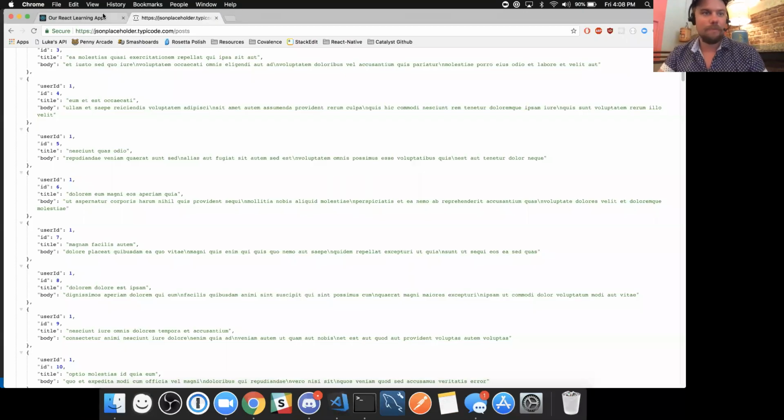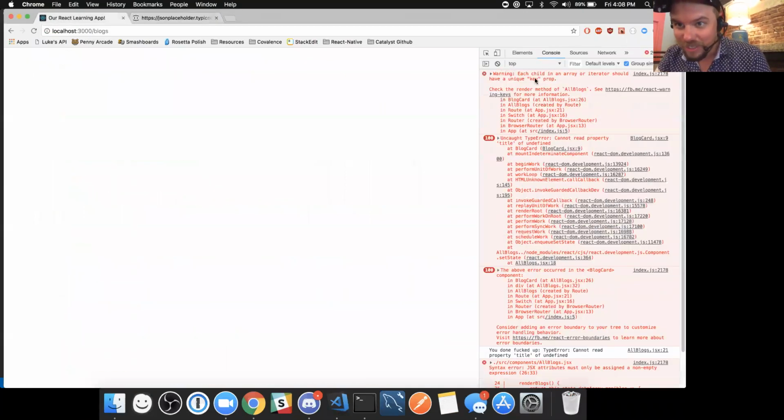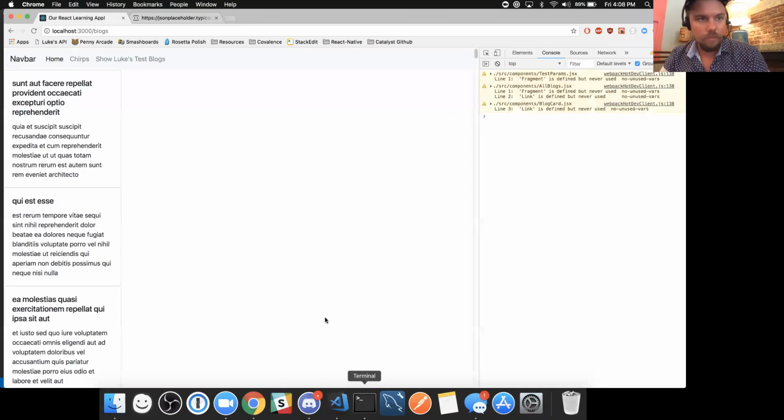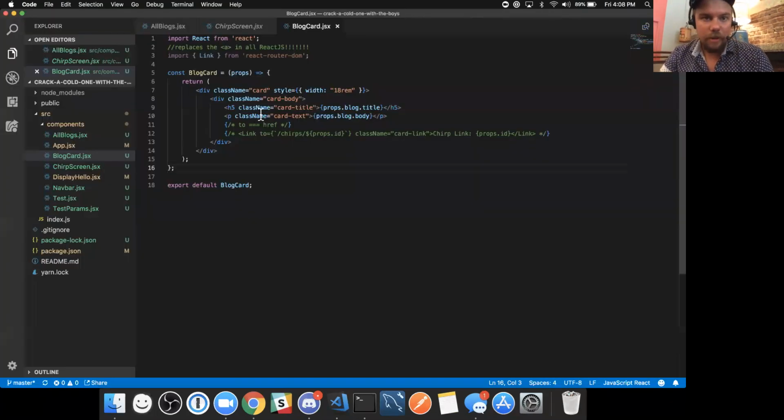Let's see it. Oh, fuck. Each child in an array. I wonder if it's because I added a new... Well, we added new files without any problems earlier, right? Oh, there we go. Oh, there you go. We can make this better, though, can't we?